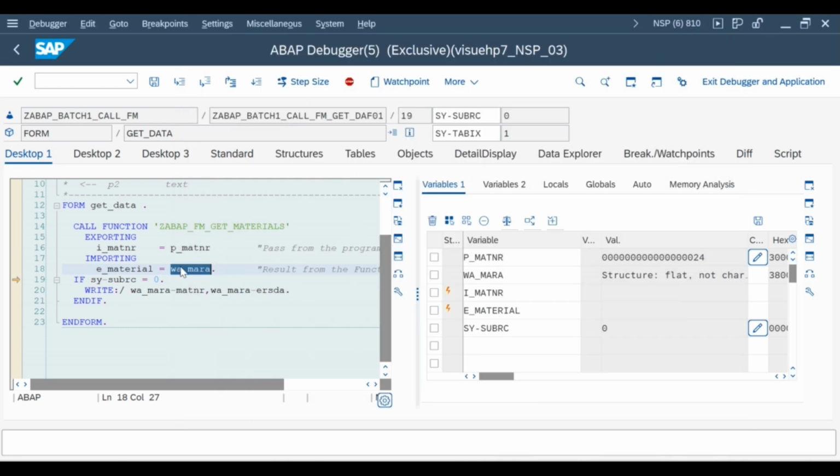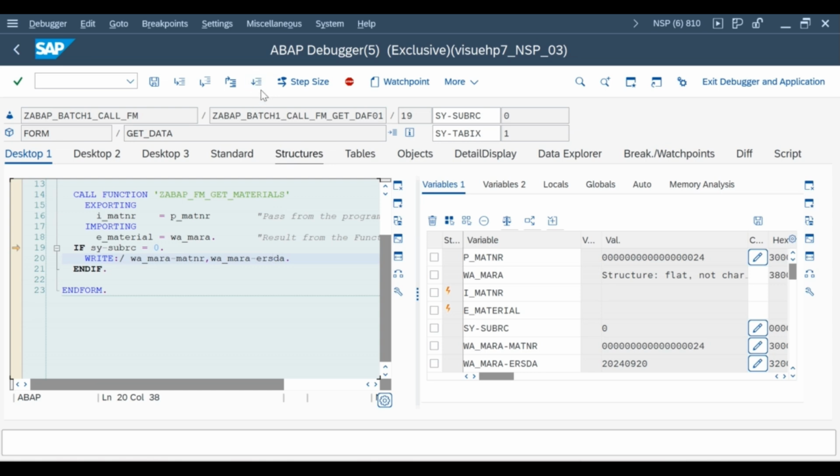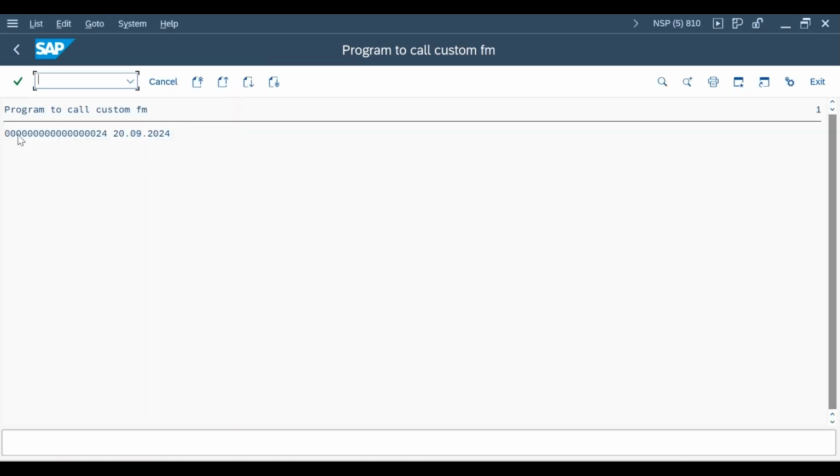So if you see in WA_MARA, I have the data. What I'm trying to do is print this material number and ERSDA. Okay, I'm just trying to print only these two fields' data. I click on execute. You see your material number and ERSDA fields data is printed in the output.